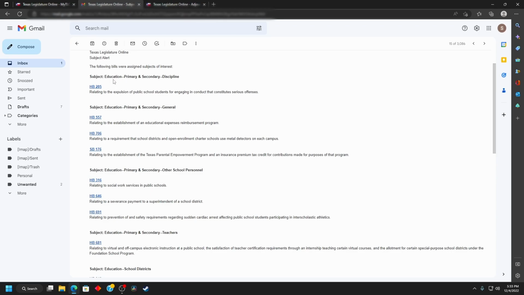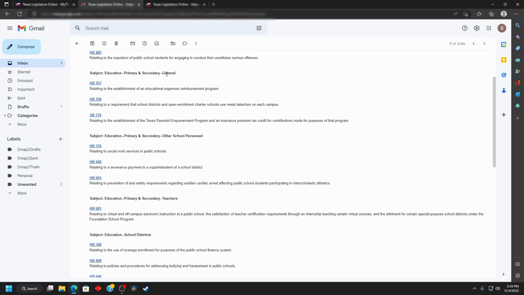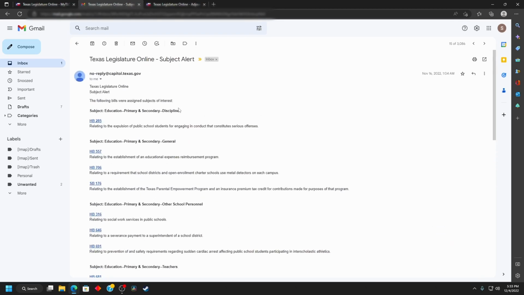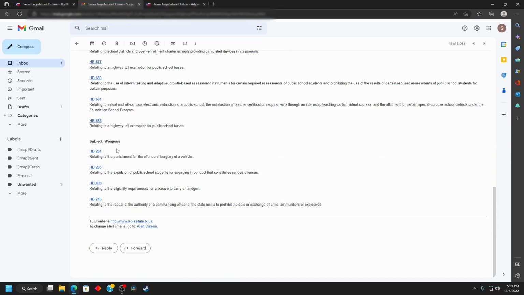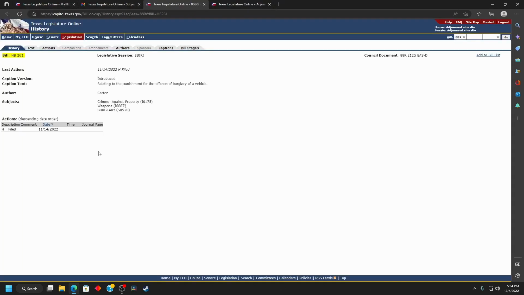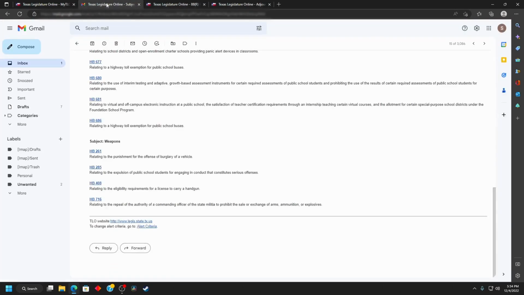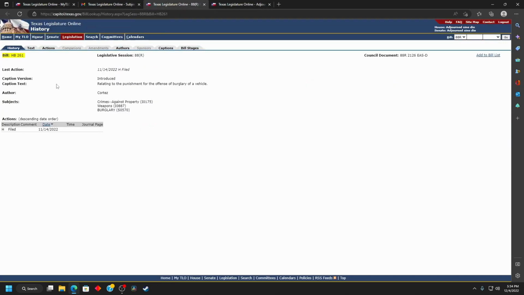And it breaks it down by subject. So we've got our secondary and primary education here. There's a bill there. Primary and secondary education general here. So this one's discipline, this one's general. And you can see the bill numbers. And if you'll notice, all of these are blue because they're links. So if we click on one of these, it'll take us directly to that page. It'll open up a new tab, so the email's still right there, and it'll take you directly to that bill's page or whatever you're getting an alert for.